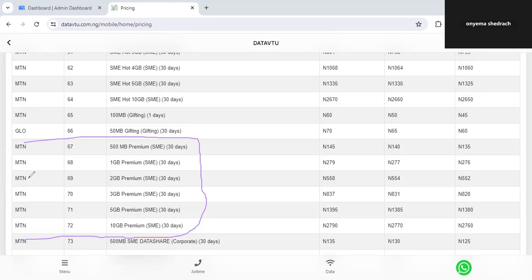So the first thing you have to do is to get all the data ID, which is here. You can see this one, this 500 megabyte. The data ID is 67 because we'll be needing it right now.